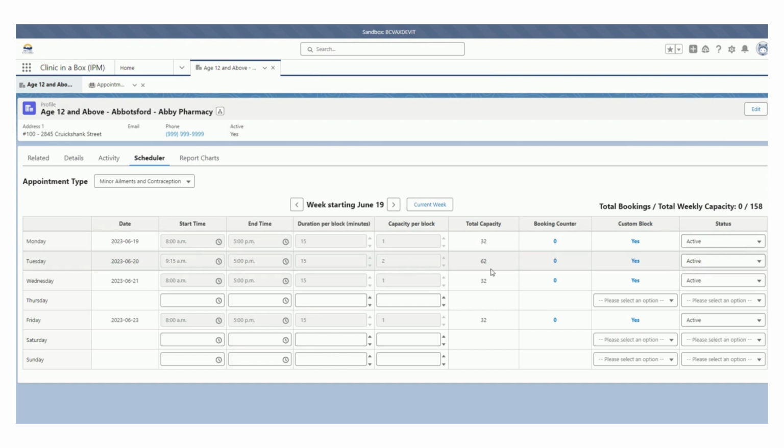So you can see that it has automatically calculated the total capacity. It got this number by taking the start time and the end time, multiplying it by the duration and the capacity to figure out how many appointments are actually in that day. So you'll notice there's more appointments here because we have more capacity per block than the other days. Next, we'll click on the custom block.